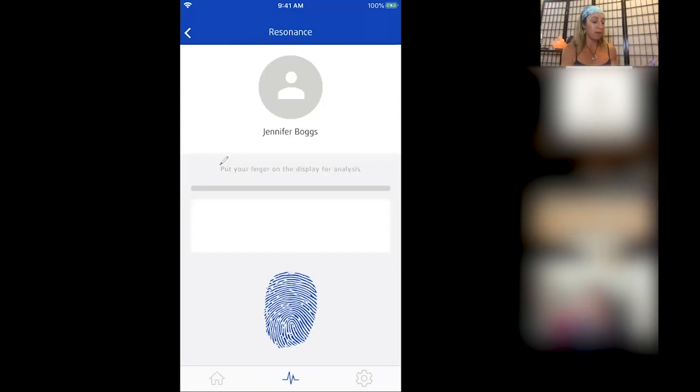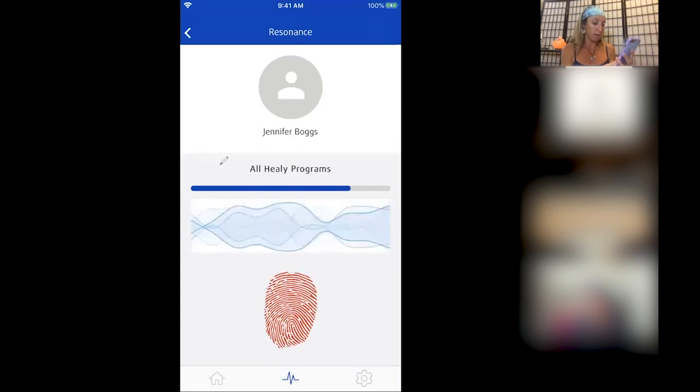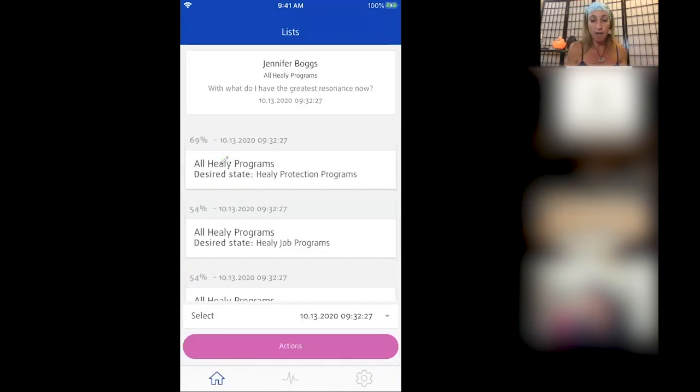So I'm going to put my finger on and say, with what do I have the greatest resonance right now for my back pain? With what do I have the greatest resonance right now for my back pain? And then it's going to come up and it's going to show me the top 5.